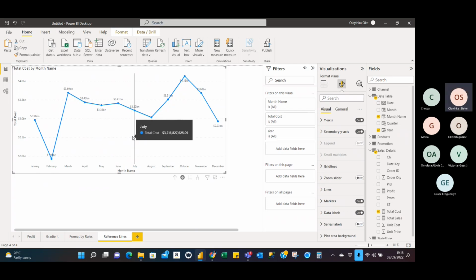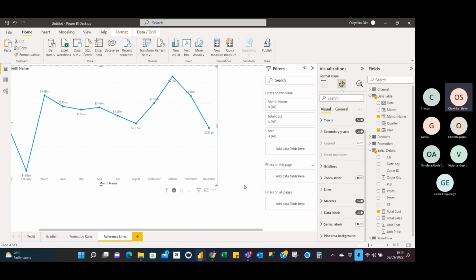And we can see, of course, at a glance, which month we spend the most. Even though this is just cost as in cost of goods sold, this could be your operating expenses. So this line chart shows you which month you spend the most and things like that. Of course, the month we have the highest cost is October and the lowest cost is January. A lot of things can be responsible for that, but that's not the topic of today's discussion. The topic of today's discussion is reference lines.